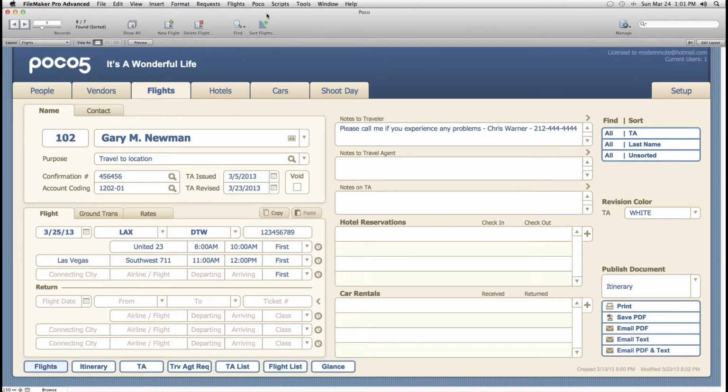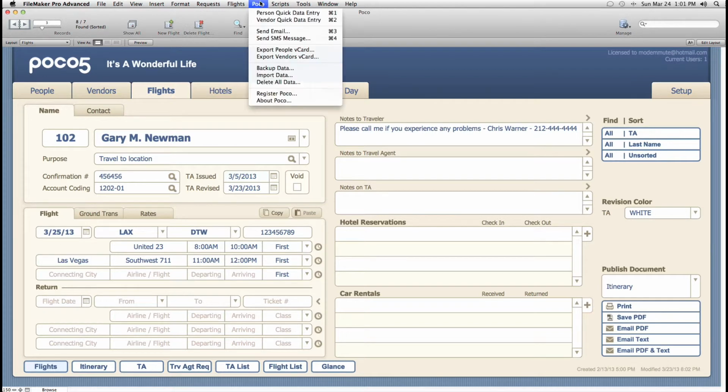The last area I'd like to cover in this video is the Poco menu item up here at the very top. This menu item contains a number of different tools which have been created to help you in your job. There are quick data entry screens for both the People tab and the Vendor tab. You can send emails or SMS messages to the current found set of records. You can export vCards from the People or Vendors tabs, back up, import, or delete all of your data, and you can also get your registration information or more information about Poco. And we'll be covering each one of these items in detail in other videos.